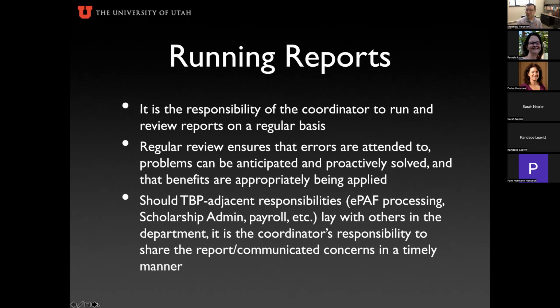Now we go on to the running reports, which is an essential part of the logistics to tuition benefit, not just at the beginning of the semester, but all throughout the term. It's the responsibility of you as the coordinator to run and review the reports on a regular basis. I recommend monthly that you do this. At very bare minimum, make sure that you do so at midterm. I do have some departments where the payroll reporter will review it every paycheck, just to make sure students are staying on track.